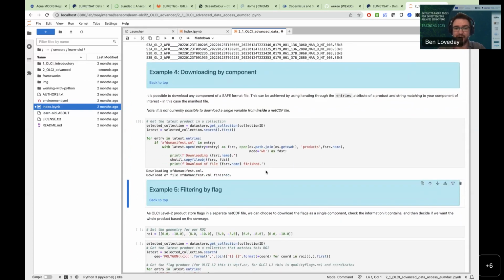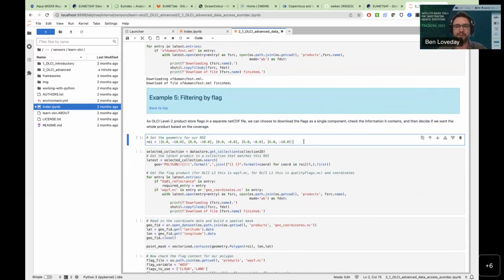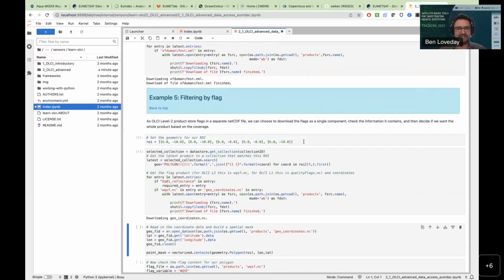So I've only downloaded the manifest file. I could choose to only download the chlorophyll file. I could choose to only download the tie point grid if I wanted. Any single component that is just an entire NetCDF file, you can get one by one. You can also say, right, check it.